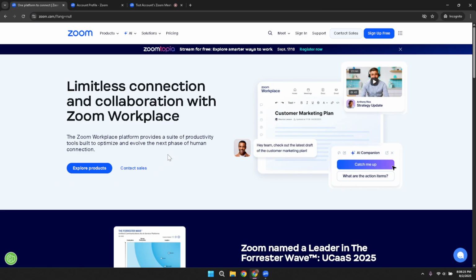Now, direct your attention to the top right corner of the screen. There, you'll spot the Sign In button. Click on it to access your Zoom account. If you're not signed up yet, you'll need to create an account, but if you're following along, I'll assume you've already got that covered. Enter your login details and proceed to your account dashboard.